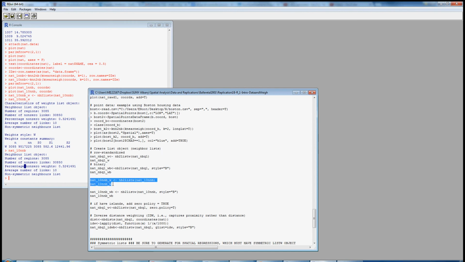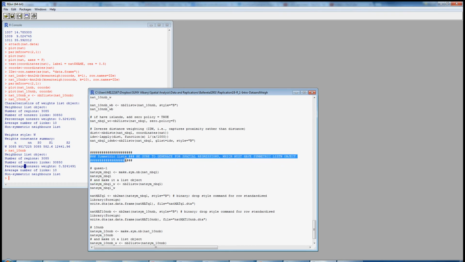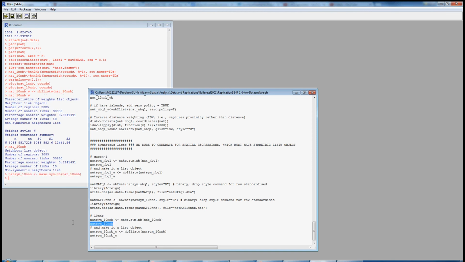So this is the command we just executed, turning our weights matrix into a list object. Here I've highlighted this section to create symmetric lists. Here's a 10 nearest neighbor, using this command, make symmetric neighbor, and then turn it into a list. So we want to create a symmetric neighbor weights matrix, and then turn that into a list. Let's execute that, and we can summarize it.